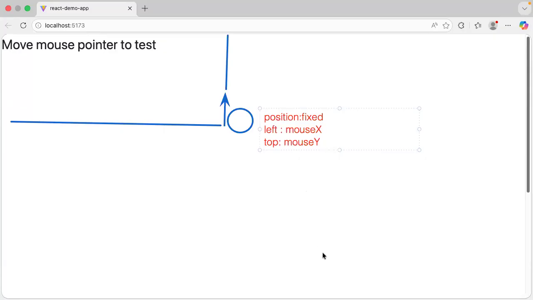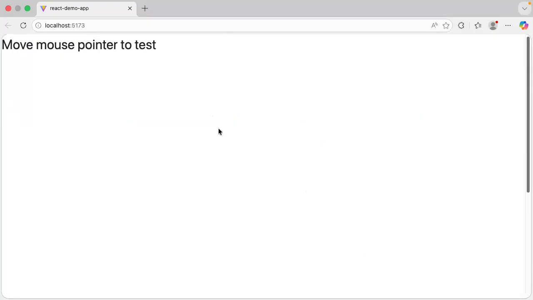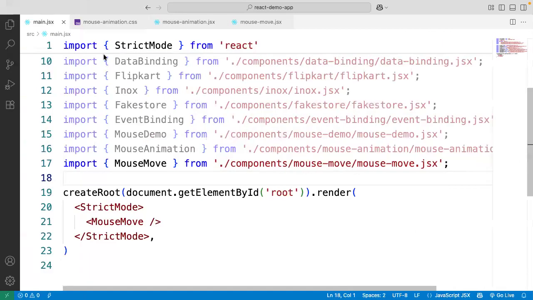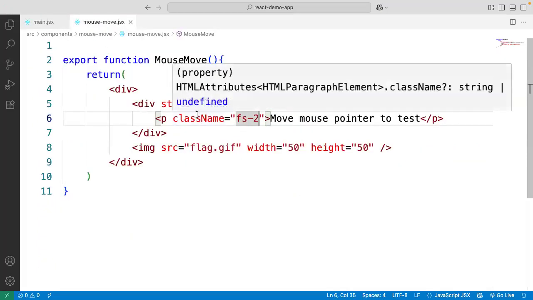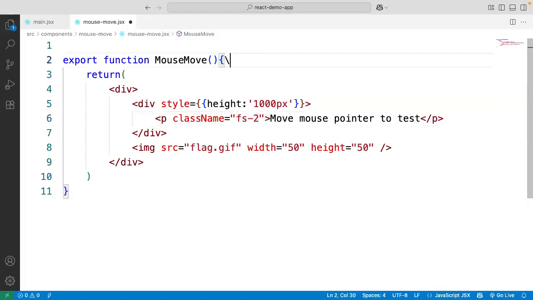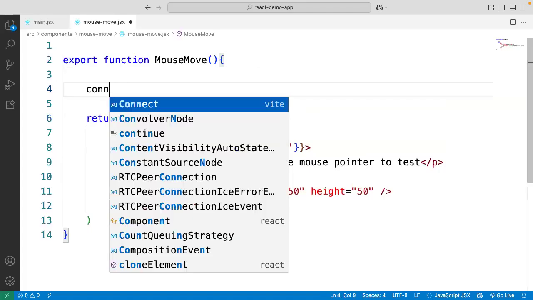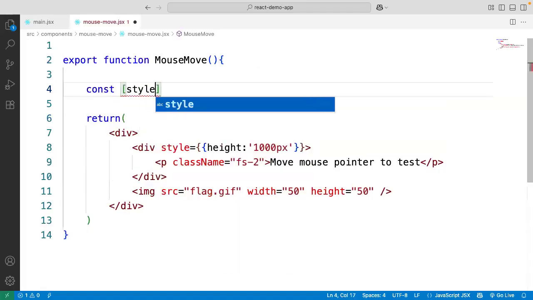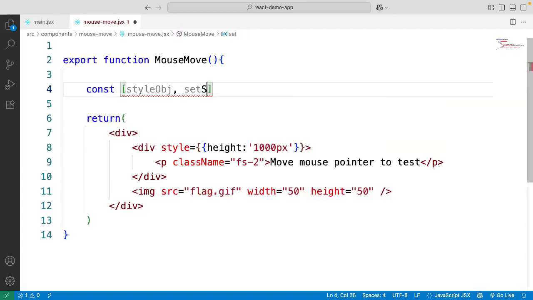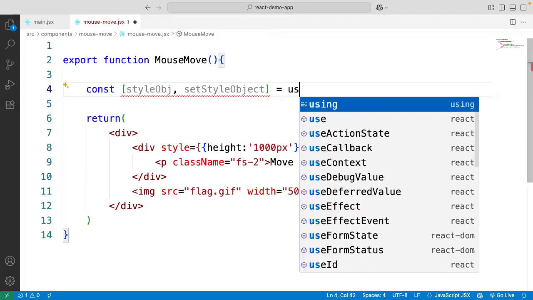Let's do it. And remember, this must keep updating when the user is moving. So what will we do now? We will create here, in the mouse move, a constant. So we have style object, set style object, which is equal to useState.